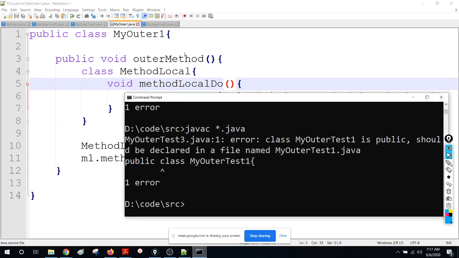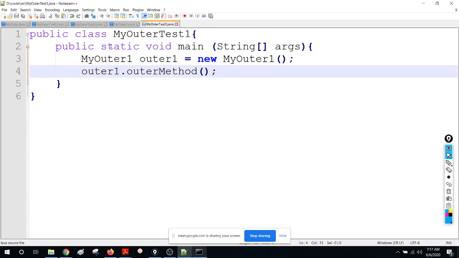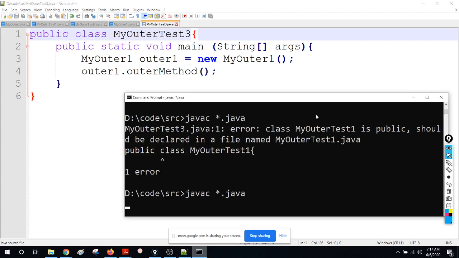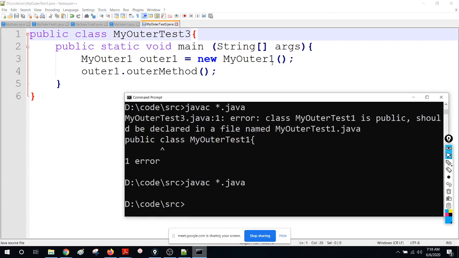Public class my outer test. Okay, it has my outer test 3. It was the public class, my file name is my outer test 3. Let's compile it. Right, no errors. Now I'm going to run my outer test 3.